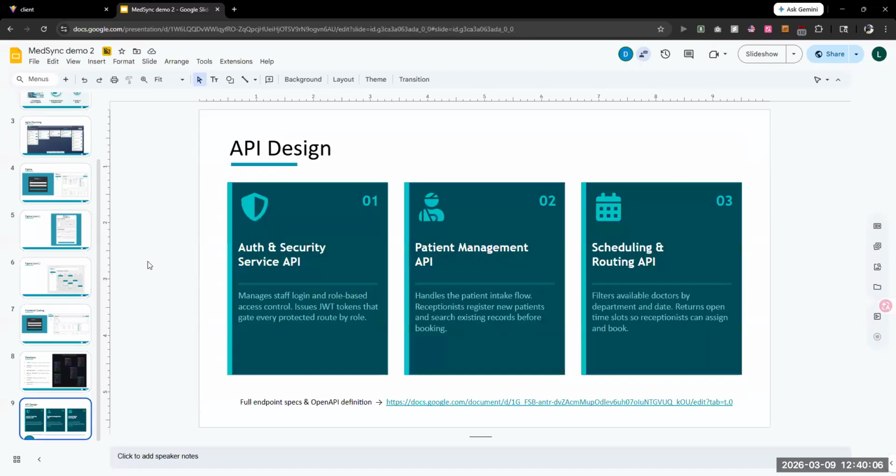Hi, I'm Draki, and my part is working on the API layer, the Spring Boot backend that sits between the React frontend and the PostgreSQL database. So we basically designed it around three service areas. First is the auth and security service API. This manages the staff login and role-based access control. We have four roles in the system: doctor, nurse, receptionist, and admin.